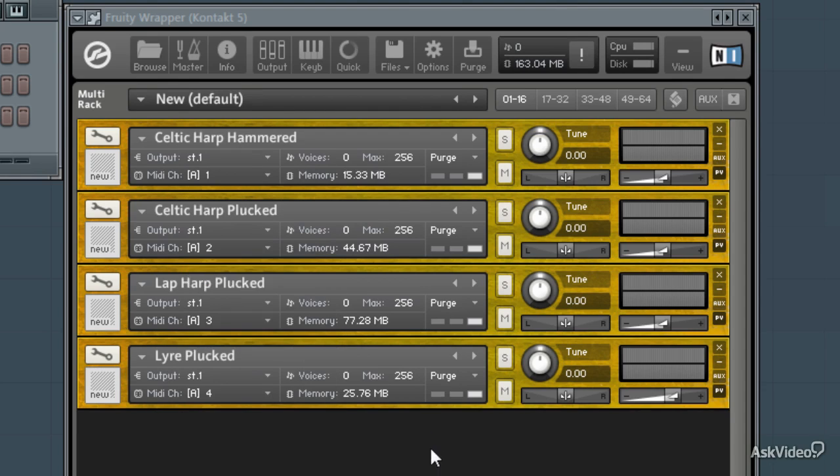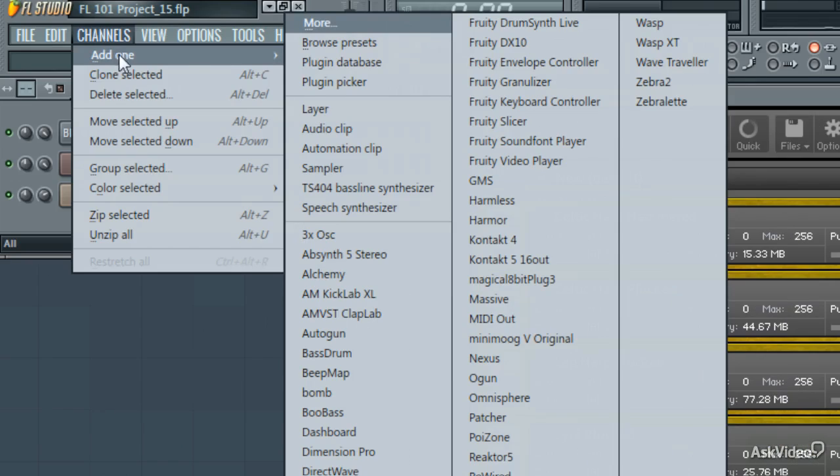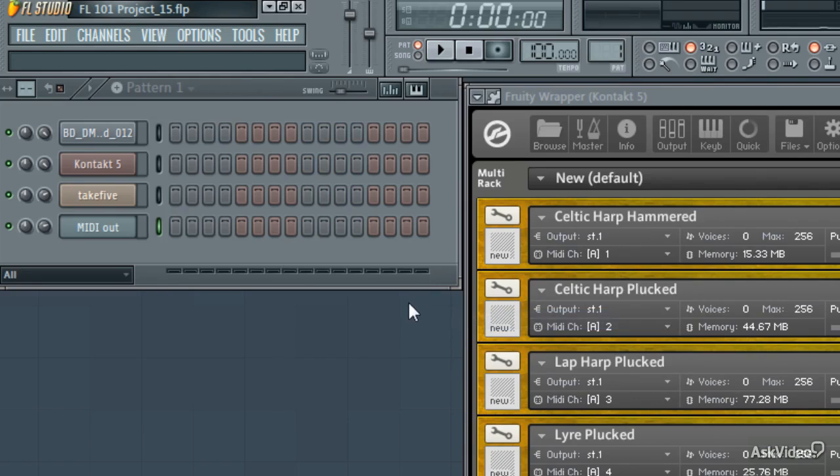To solve this problem, I'll go to Channels, Add, MIDI Out. MIDI outs do not generate any sound. They simply route notes or MIDI that you play or write and send them to somewhere else. I'll call this MIDI out Kontakt 1.